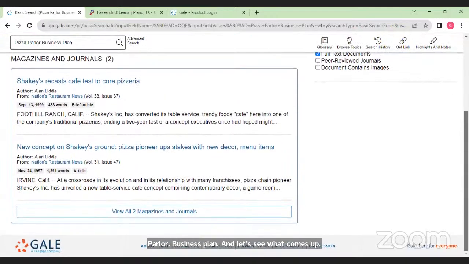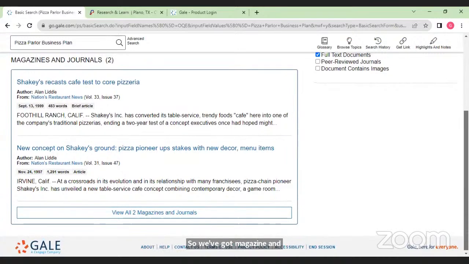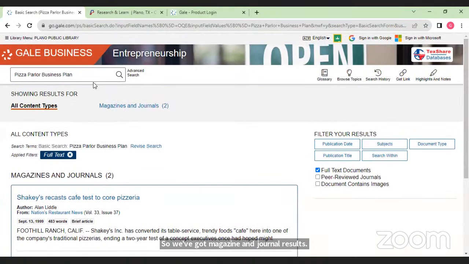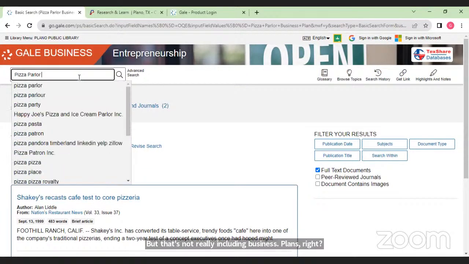So we've got magazine and journal results, but that's not really including business plans, right? I think it's because I have included business plan in the search term. So you can see there's a couple different spellings as well.